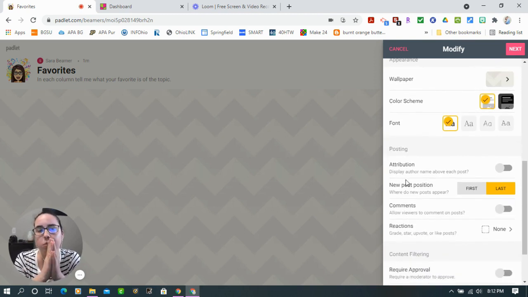And then posting is really important that you check your settings on this. So do you want to display the author name above each post? Now, this is if students have a Padlet account. You can do this without your students having a Padlet account. I did it all year without them having a Padlet account. I do believe the protocol for a Padlet account is, I think they have to be 13 and above without adult permission, whether it's a parent, guardian, or teacher permission.